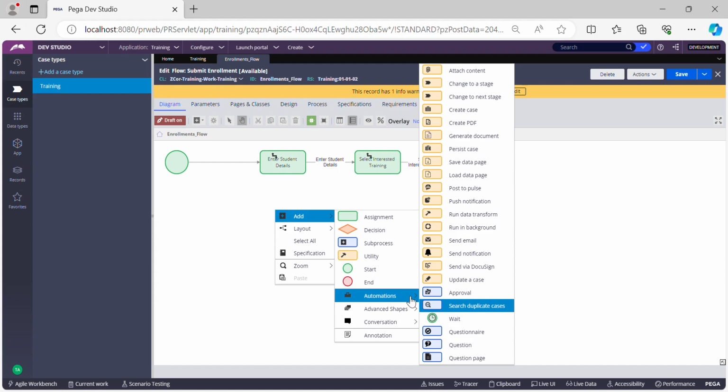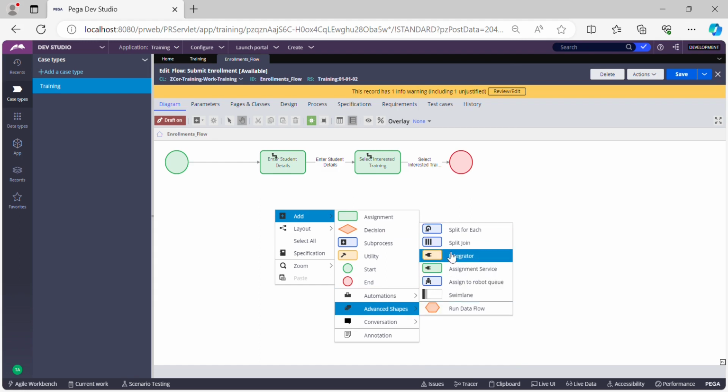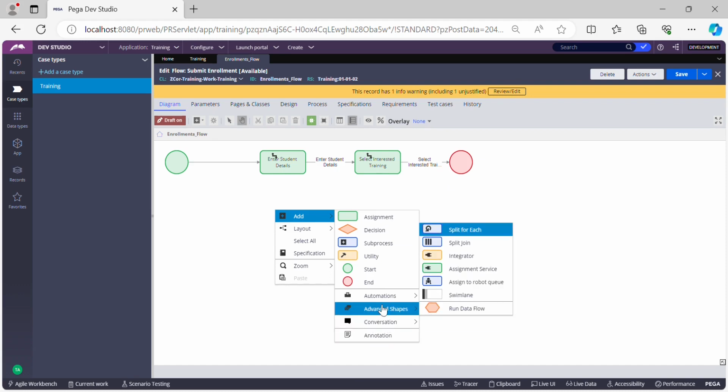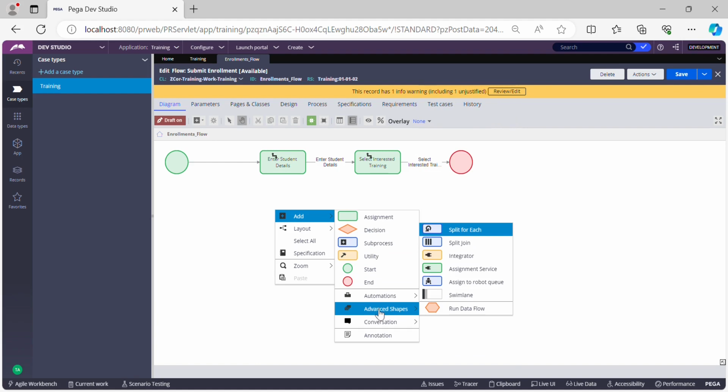If you want, you can add it from the flow rule also. So if you want to add an automation smart shape from the flow rule, you need to navigate to this path and then you can choose which automation shape you would like to add in your flow. Okay. And then there are some advanced shapes also that you can add in the flow. This conversations and annotation we don't use much, but in regular projects or in happy path scenarios, you will end up using any of the shapes from these categories.